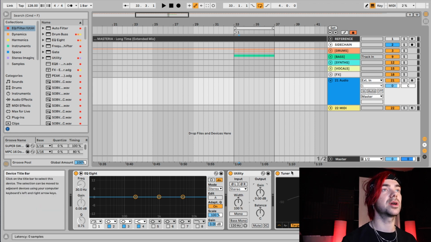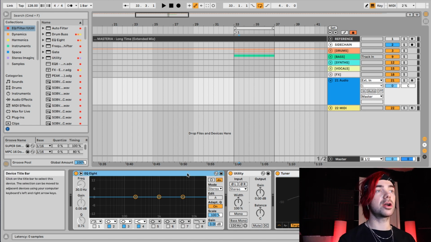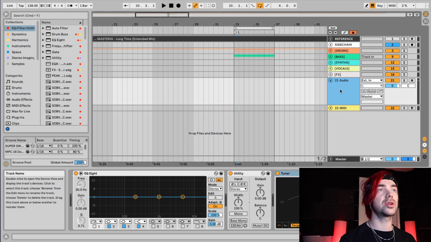And lastly, a tuner, especially for some of these samples. I want to know what key the sample is in. Sometimes samples are improperly labeled, so I want to make sure I'm understanding exactly where it sits along the musical scale. I would recommend these 3 audio effects in Ableton as a good starting point for your channels.